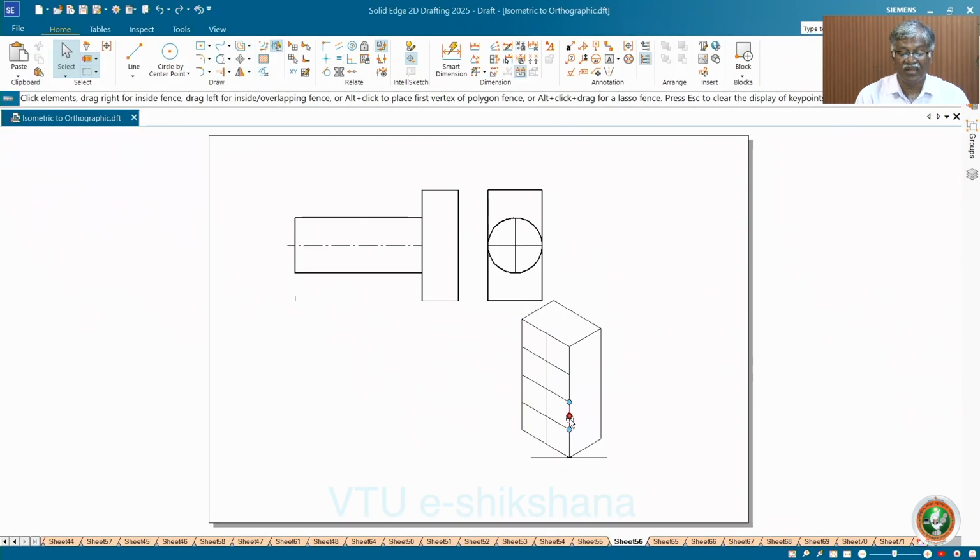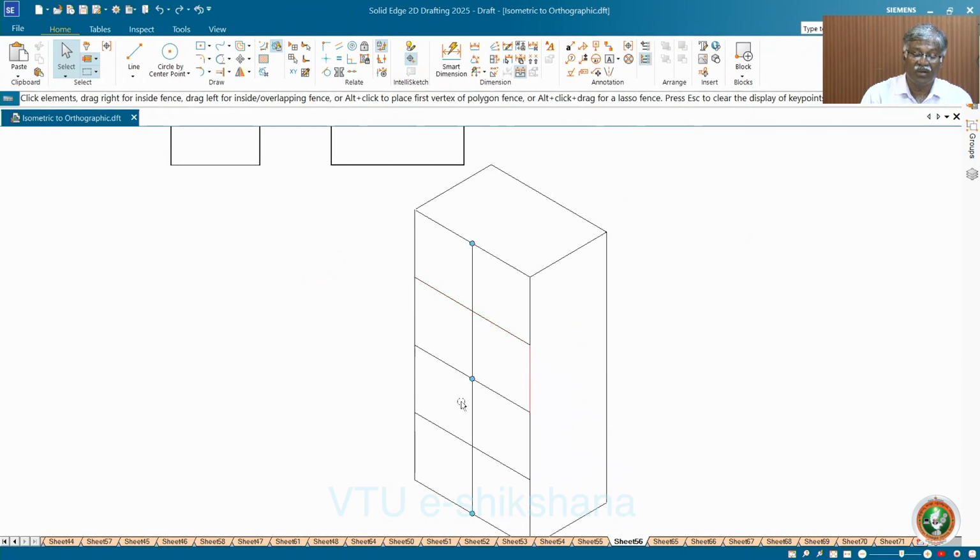So this is 30, this is also 30, 15 from both sides, down and up. Now what you have to do is create an ellipse here. We have to select the obtuse angle corners. These two are the obtuse angle corners. This is one corner, this is another corner.